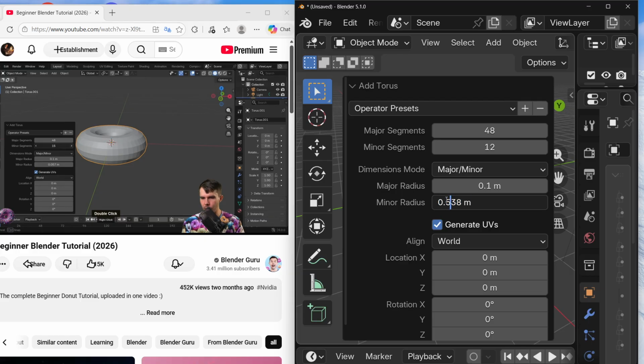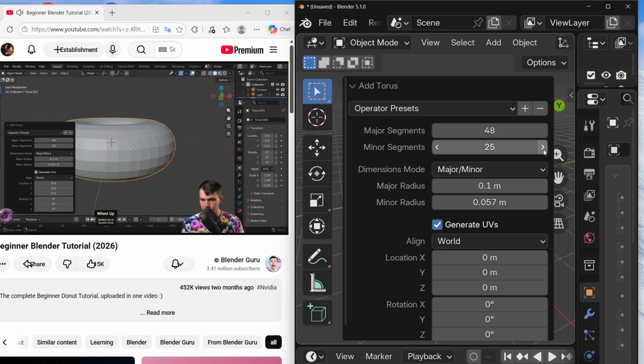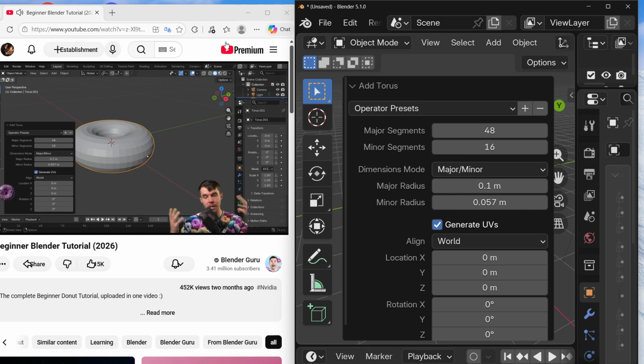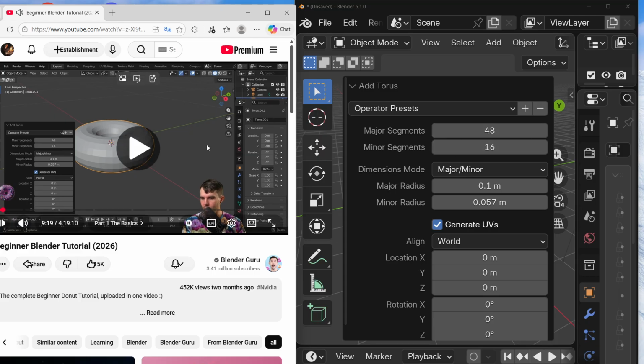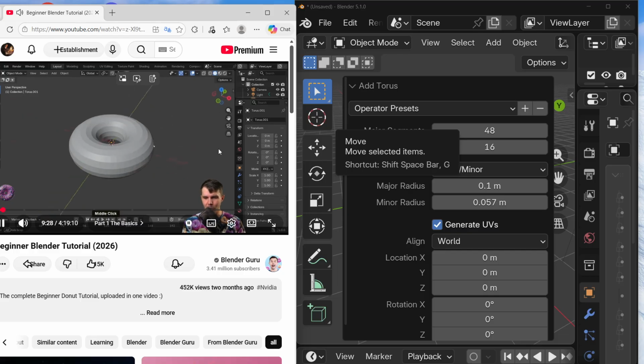So 0.5, 0.00, 0.057. Okay, cool. Let's go 18, like that. 16, 18. Yeah, we'll go 18. That's just a little bit more resolution, and it's going to help us a little bit later on when we start to shape the donut. Okay, once I've got that, I can just click off, and now those options are gone. We've committed. That is the starting point of our donut.